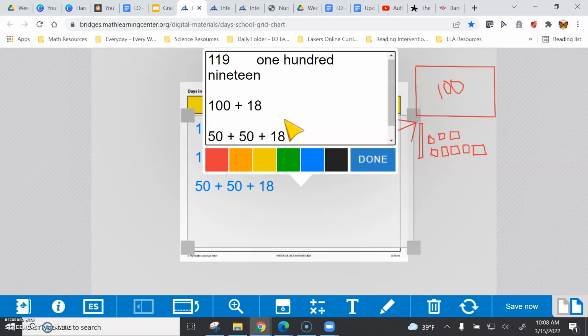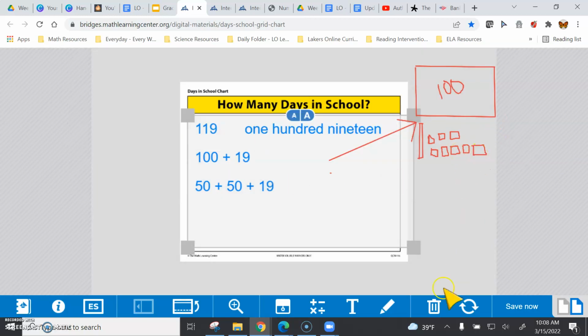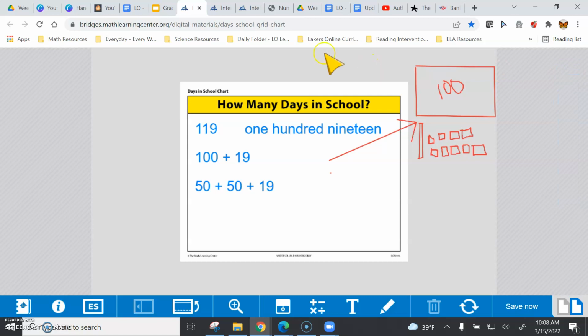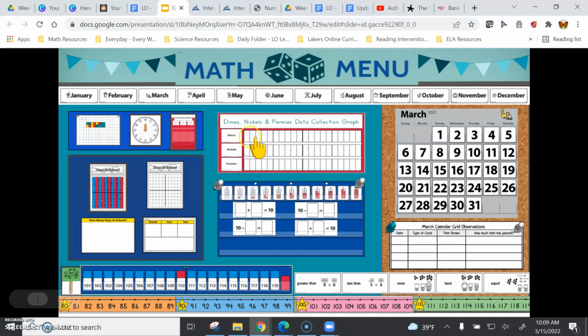19. And then we will add one more cube to the collection. So we have 119 days here.